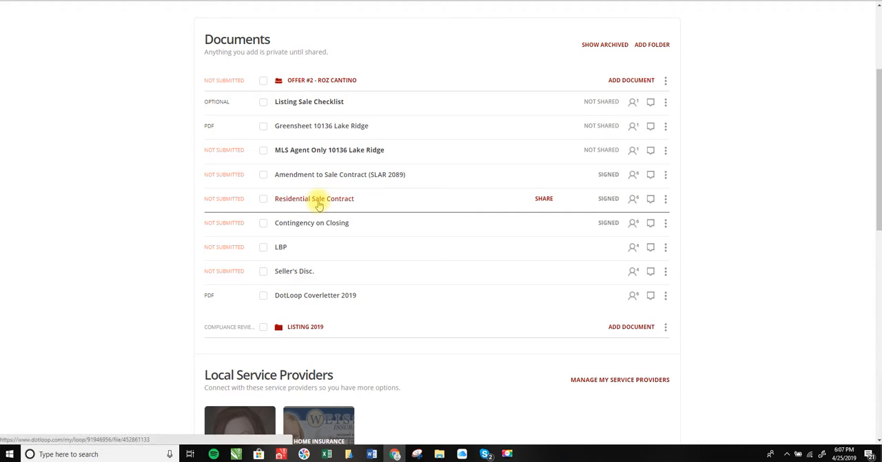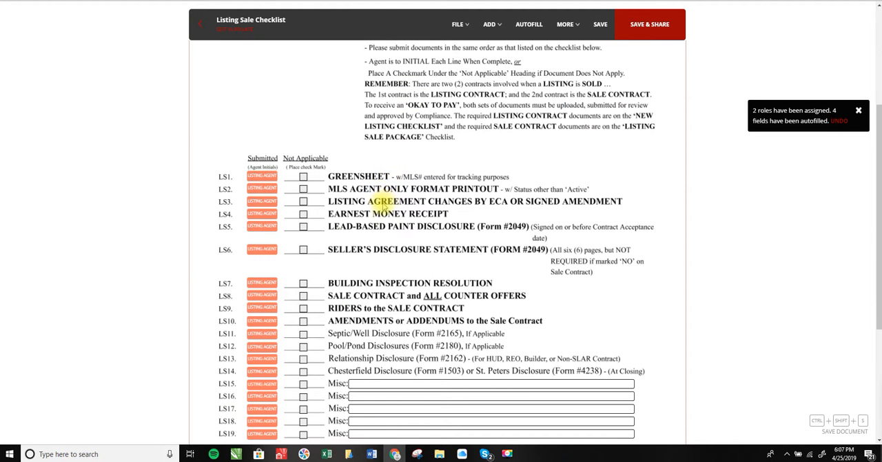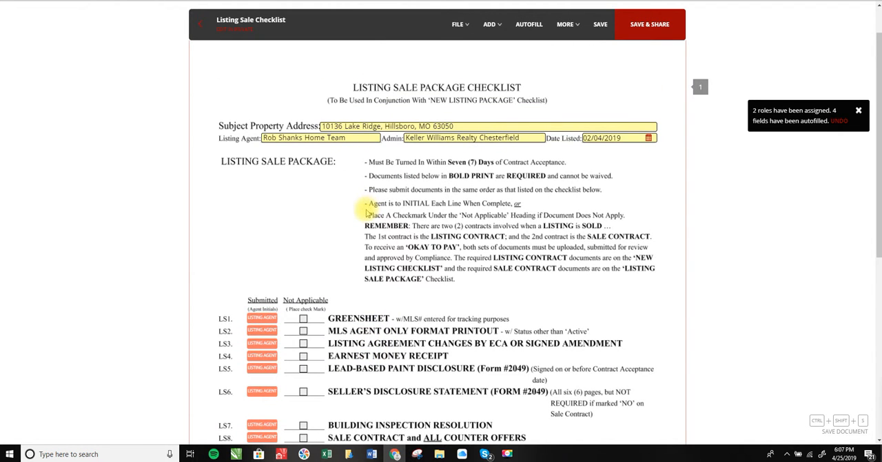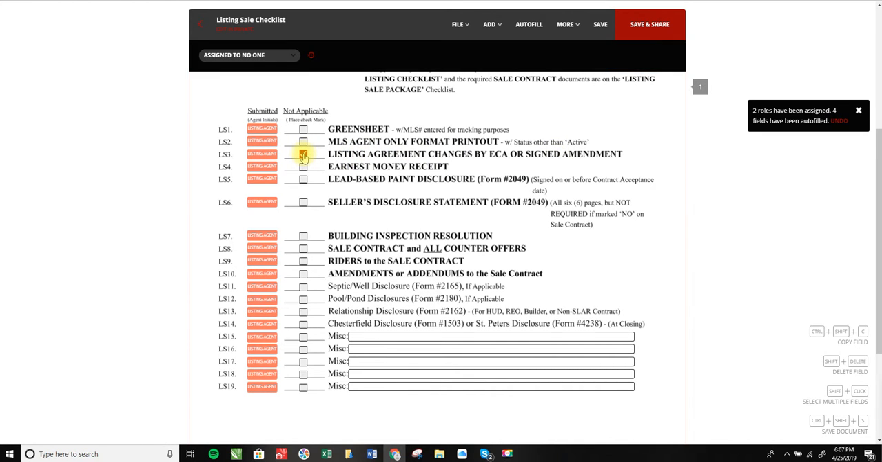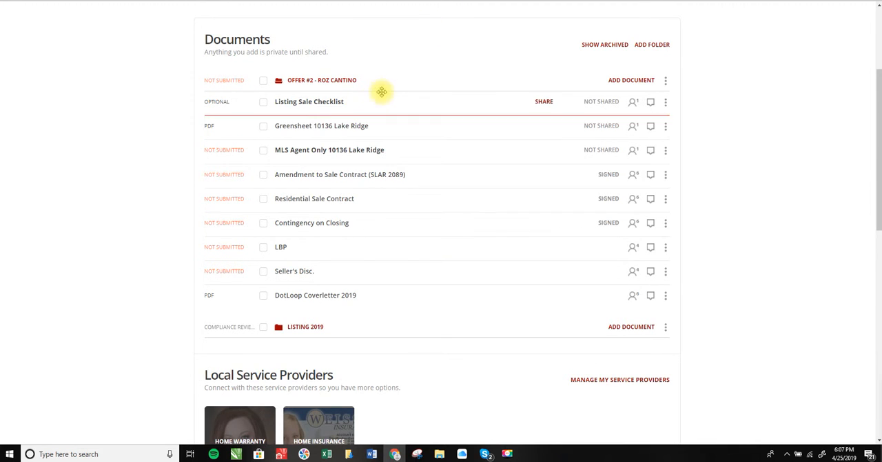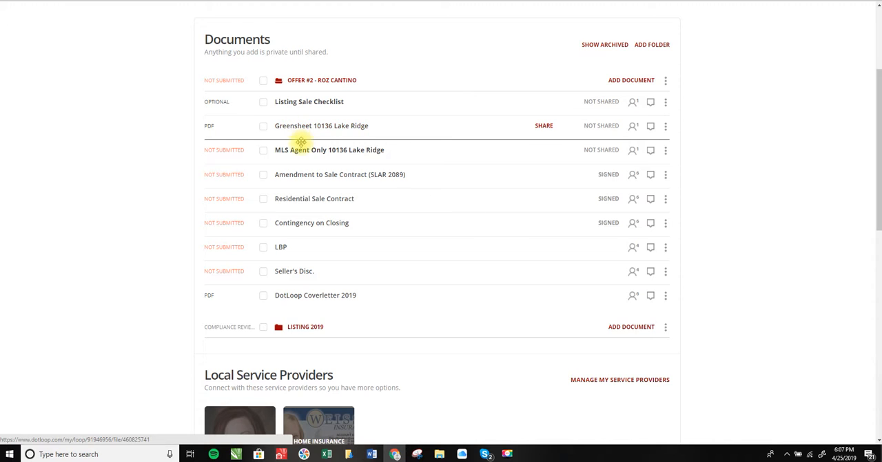which is, whoops, hold on here. We don't have any listing agreement changes, so I'm just going to check that box, which means it's not applicable. Next, we need the earnest money receipt. And let's see here. I do not have the earnest money receipt.